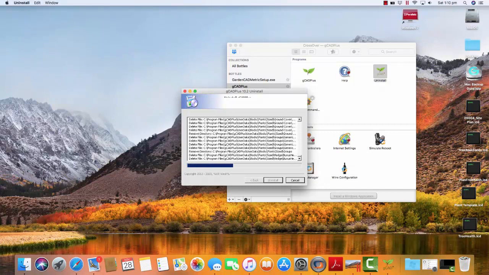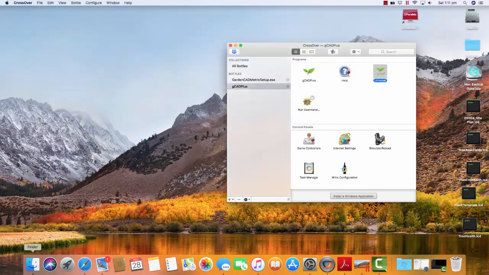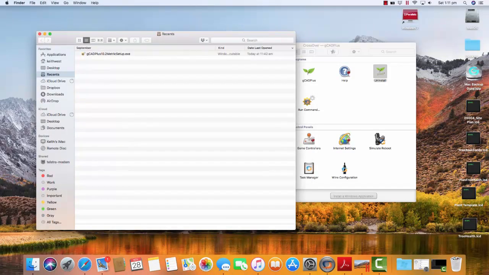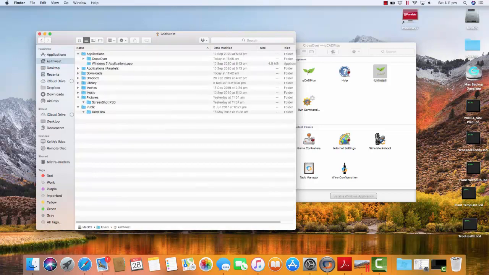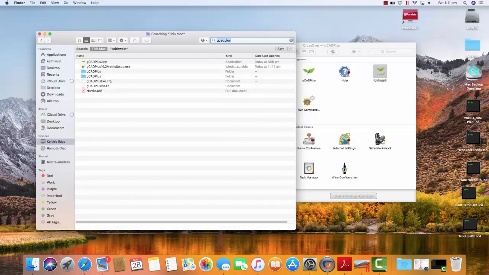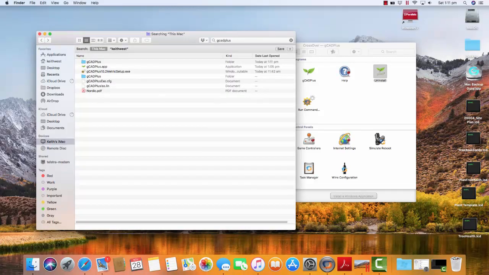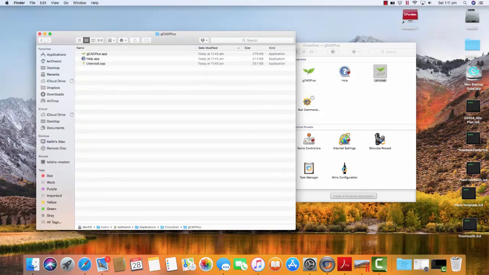We just automatically remove the application and then finish. What I want to do is go back to Finder again, and I'll go into my folder and just search for gCADPlus. You can see there's still, even though we've run the file, there's still two folders there. So that's the iCloud one, and this one here's just got a tiny bit of information.